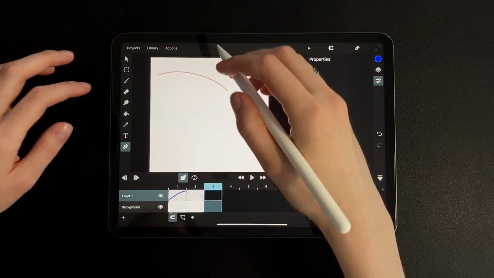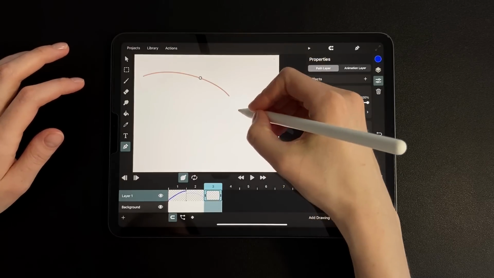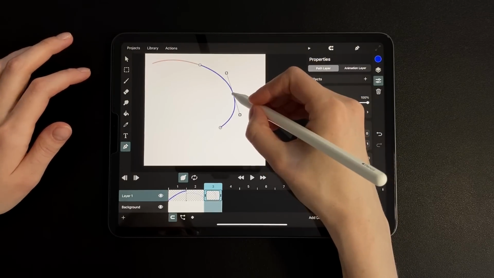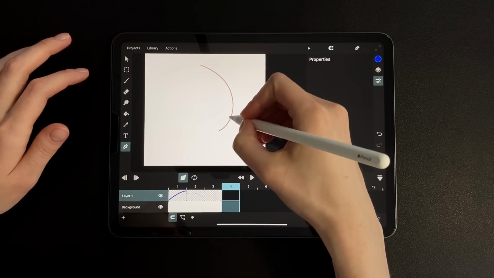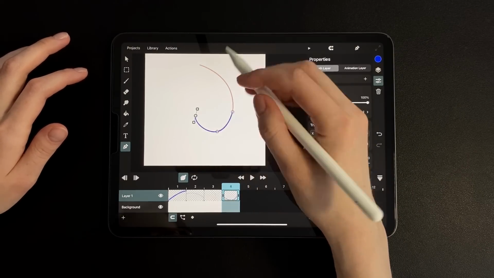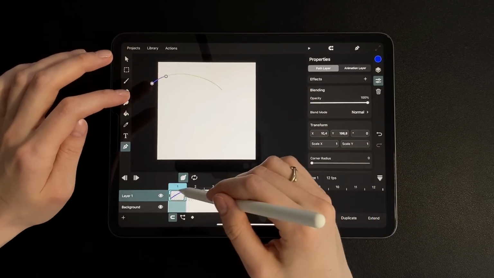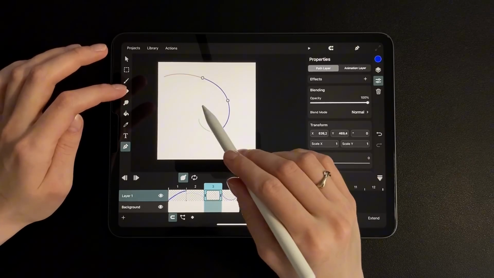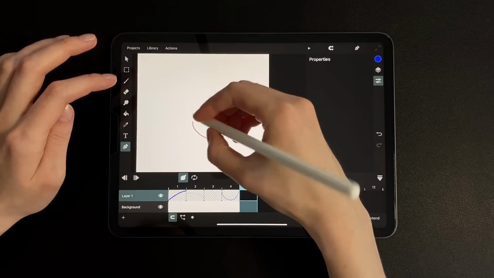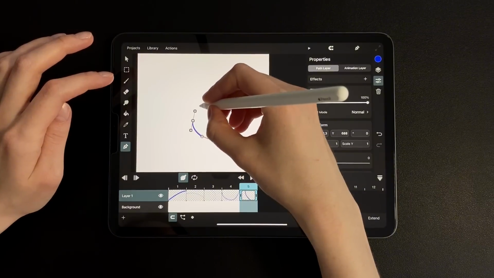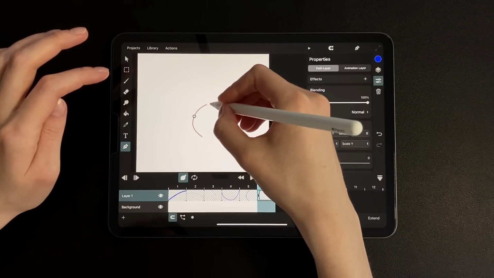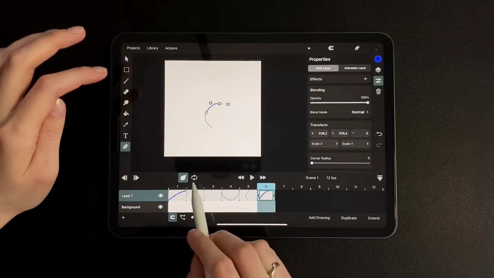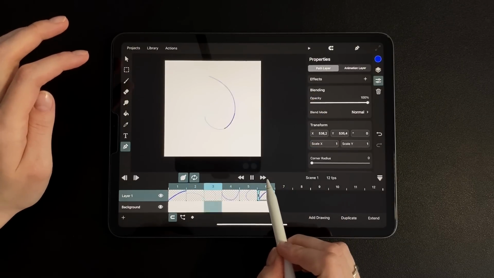Next frame. The arc begins to twist. It is already quite long in size. Next frame. The arc twists even more, but is already becoming twice as short. Next frame. We continue to twist the arc and make it a little smaller. Next frame. Let's turn on the loop icon and watch the preview. It looks quite dynamic. Let's move on.